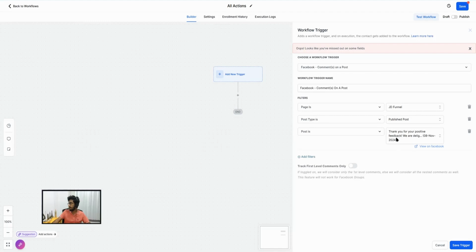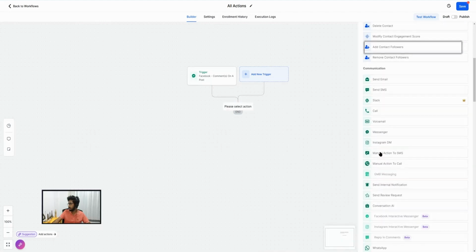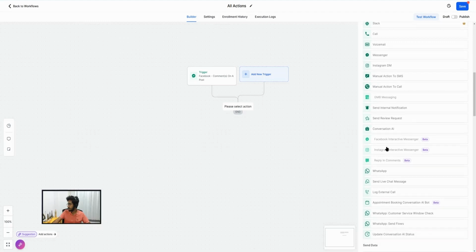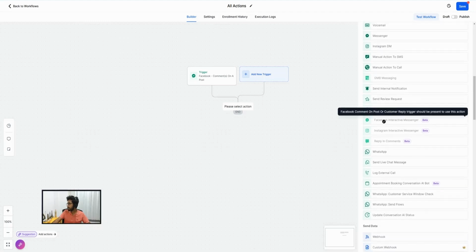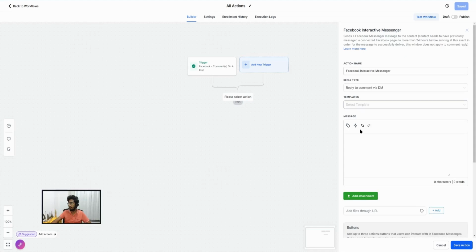So if a customer replies on this post inside a comment, then I will be able to trigger this action. I will have to save this, I guess. Let me just refresh. As soon as it gets refreshed, then you would be able to see Facebook Interactive Messenger. So you would send a message to their DM, and here is the description that you can read. This is once a customer comments on your Facebook post, so you can just send them a DM.